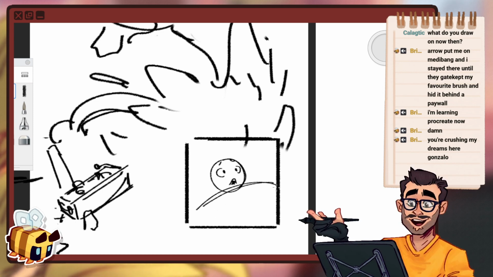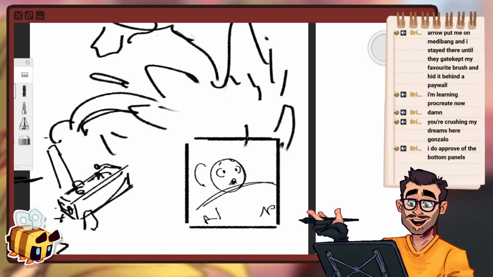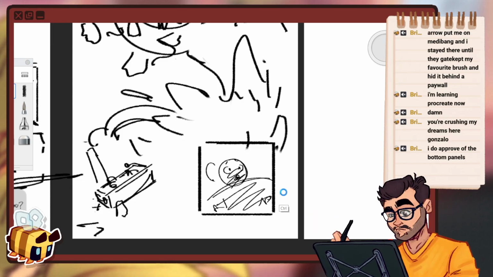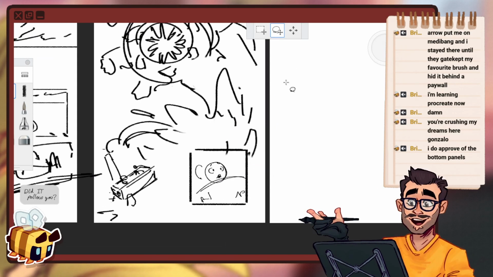So yeah, something like this, where we again remind ourselves of where she's at, and we could even cast a shadow over her and stuff like that. So yeah, something of this sort. I think it's a little more interesting.